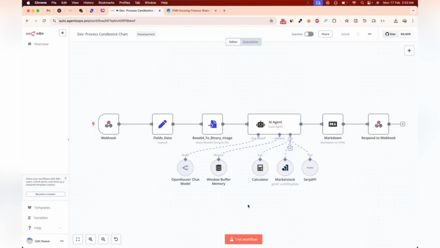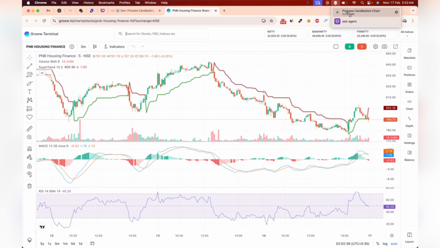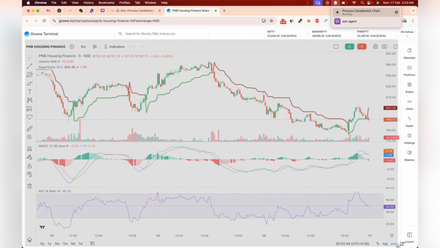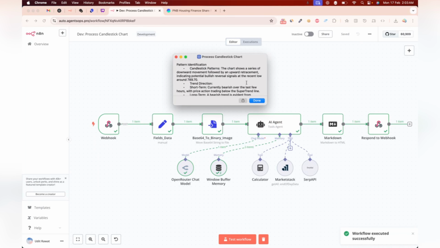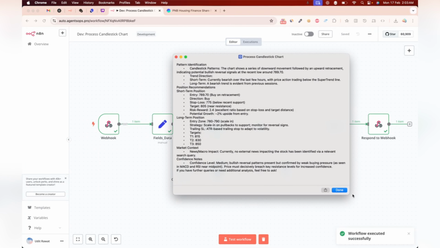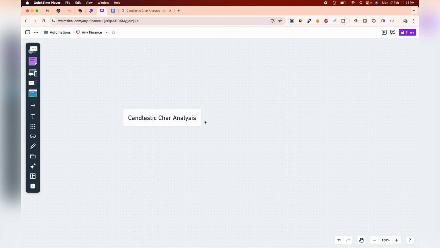In today's video, we're diving into another financial analysis automation using AI agents. We'll be leveraging n8n, macOS Shortcuts, ChatGPT 4o mini LLM, and some powerful tools like MarketStack and SerpAPI. Pattern identification. Candlestick patterns. The chart shows a series of downward movement followed by an upward retracement, indicating potential bullish.